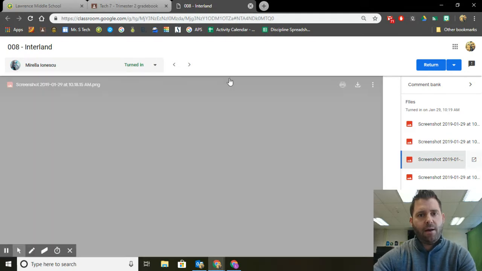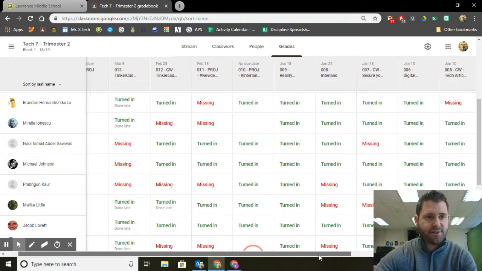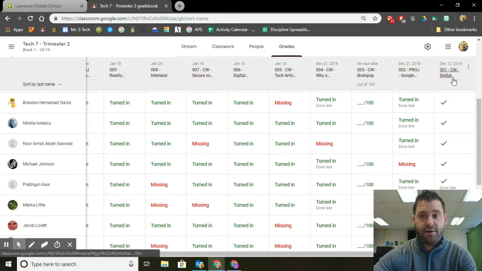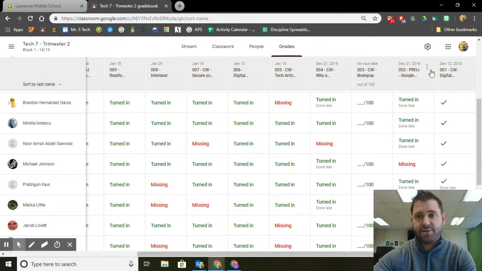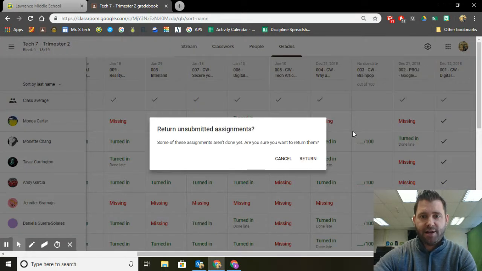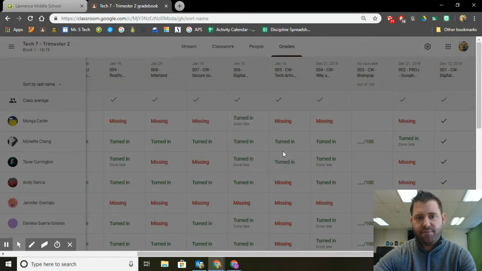Okay. One of the things I am not good at is making sure that I return my work to my students. Well, this is going to make this process a little bit easier. You notice I have returned assignment number 1 because it has all these good check marks. Assignment 2, return all, those 3 dots up top. One more time, the 3 dots up top, return all, return.